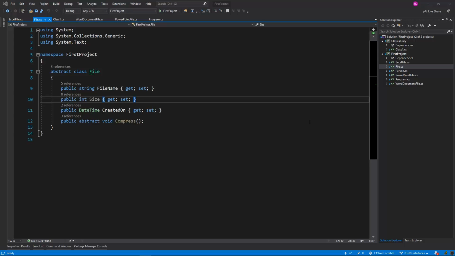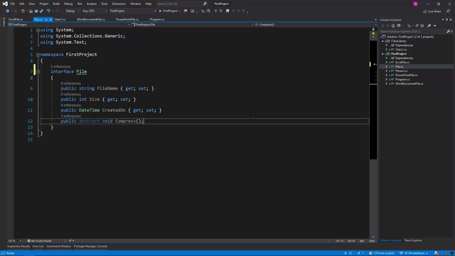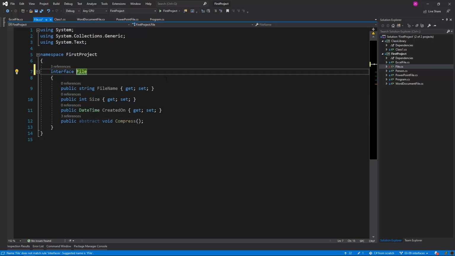Let's rewrite our abstract file class to an interface so that you can see the difference. First of all, I will replace the abstract class keywords with simply interface. And by convention in C#, we name interfaces with a letter I prefix, so that we instantly know that this is an interface. So now this type will be just called IFile.